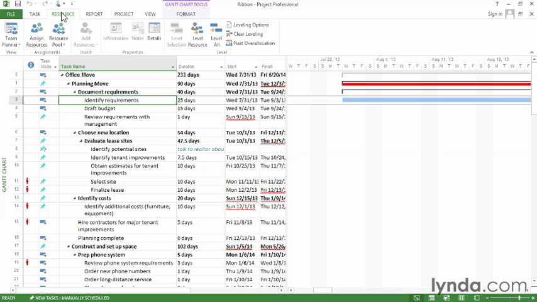The Resource tab, on the other hand, is about resources. So you can do things like add resources, assign them to tasks, and once they're assigned tasks, you can level them to level their assignments so they're not overworked.